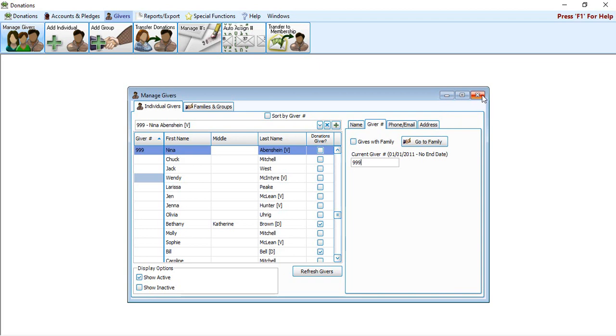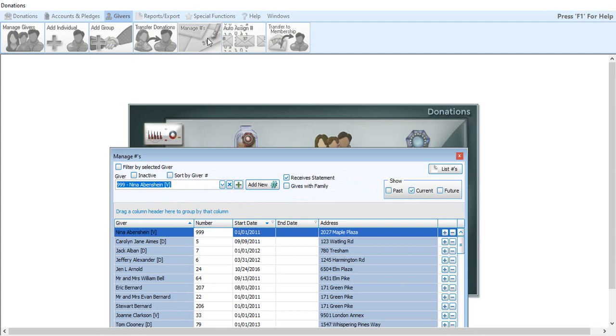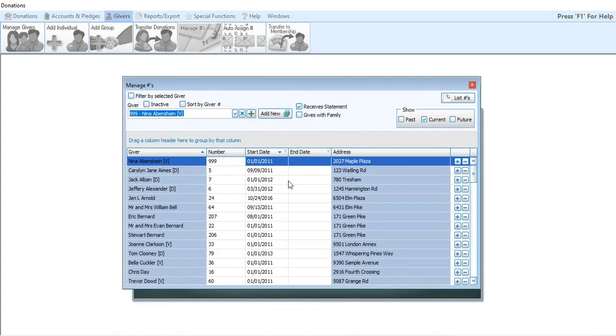All right, let me close out of here, and we're going to go into Manage Numbers. I'm going to show you how the process is a little bit different here. Manage Numbers gives you the ability to set start and end dates of when numbers are in effect. So essentially, you can keep a history of who had what number in what year. A lot of churches go in and change numbers every year. If that's what you want to do, that's completely up to you, knowing that the giving is on the name, not the number. But then you can see a history of who's had what number.